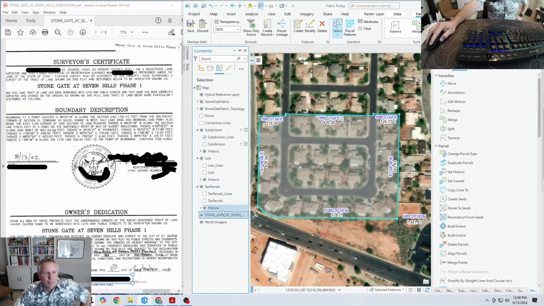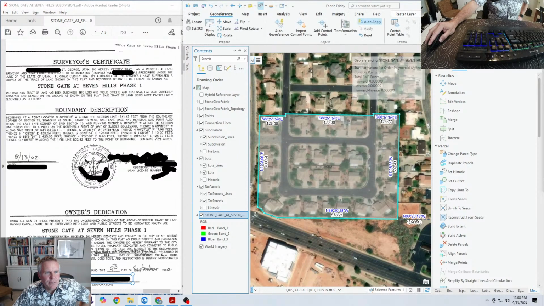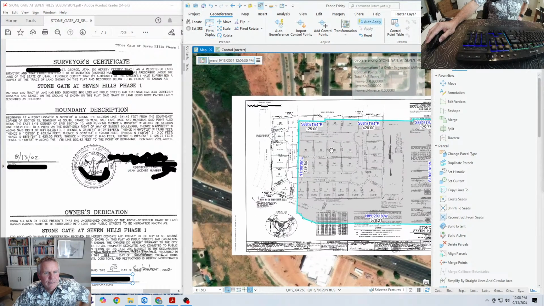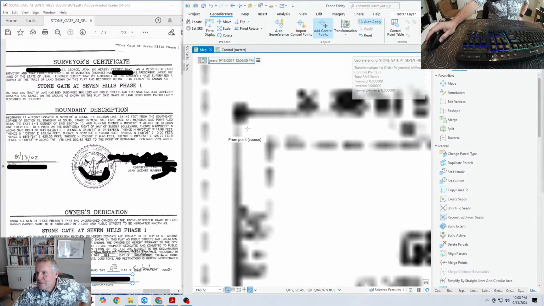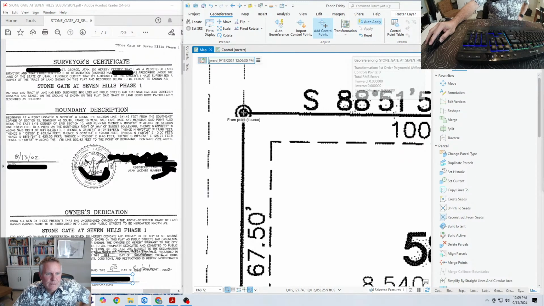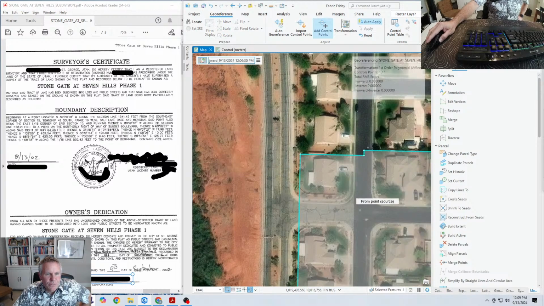So what that did is it dropped that. Oh, it looks like the name of the subdivision is Stonegate at 7 something. It put an RGB raster layer in the map. So I can come up here while it's selected in the contents pane, go to imagery and then georeference. Now I'm going to fit it to the display, and then I'm going to start adding my control points. And you only have to do 3, so I'm just going to do 3 quick ones.